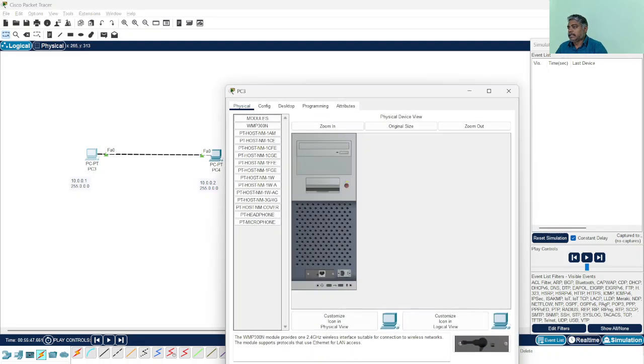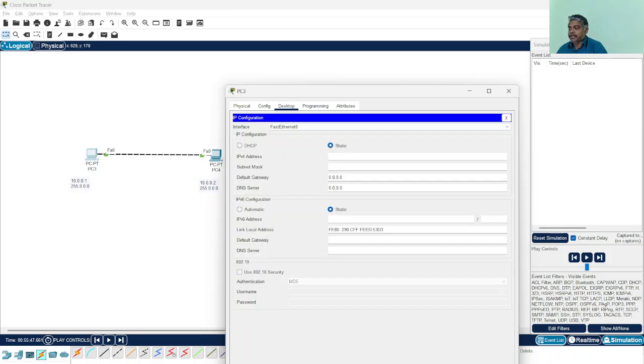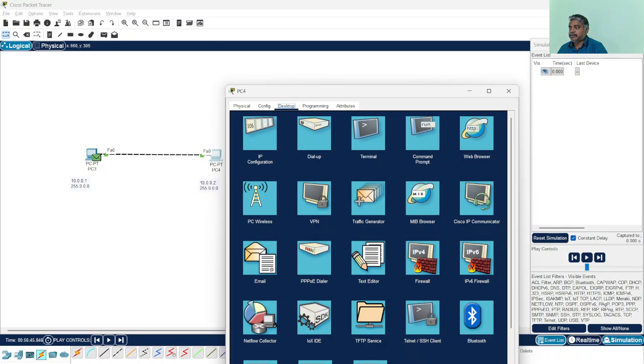Click on it, directly go to the desktop, and click the IP address configuration. Here there are two options, one is DHCP, another one is static. We have to choose static only, because we are going to assign the IP address, not DHCP. So what IP address are we going to assign? 10.0.0.1. Just click the tab button and the subnet mask is updated automatically, because it's the default subnet mask for class A. So no need to worry about it. After that, this is PC3 configured, and click on PC4.